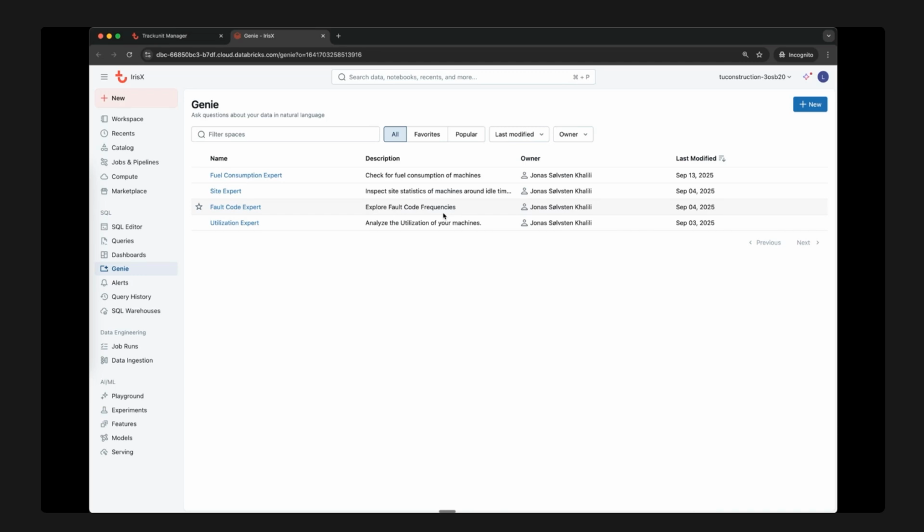about fuel consumption. In general, you could get some of these pre-built by experts from us, or as a user you can configure these spaces on your own and share with the wider teams, similar to what a colleague has done here for me. Cool. So as discussed earlier, we will be diving into fault codes today, so let's select the fault code expert.